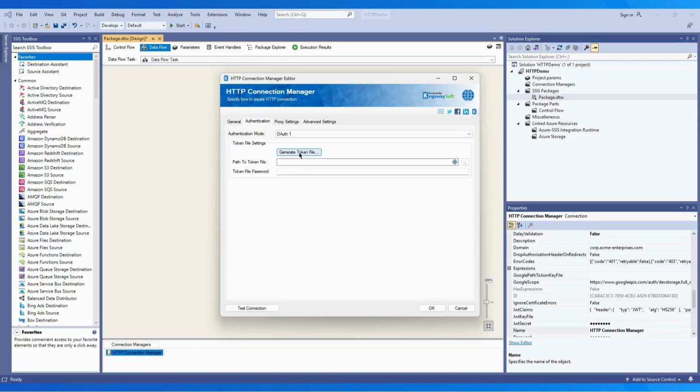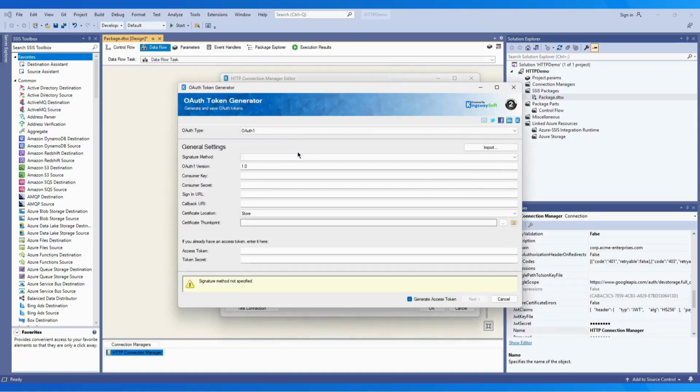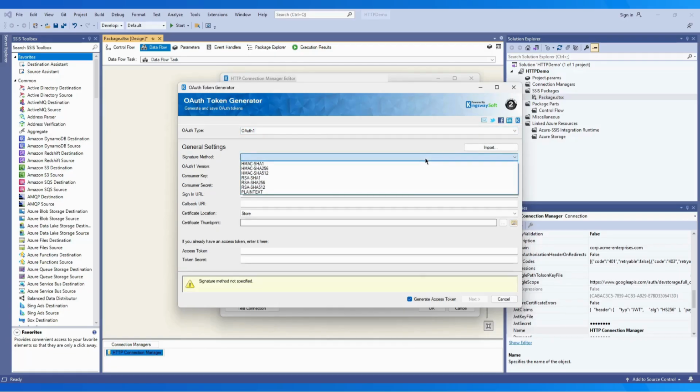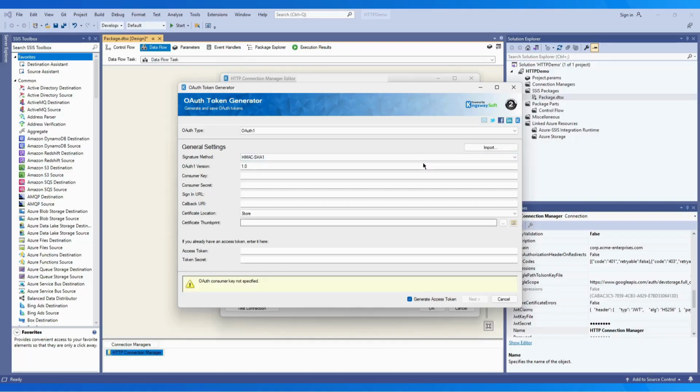We can click the Generate Token button to take us to the OAuth token generator screen. If you have an existing token file, you may select the Import button to populate the general settings fields. Otherwise, the details may be manually entered. The signature method can be selected from the dropdown. The OAuth version type will already be pre-applied. Consumer key and secret are the credentials generated from the service you are connecting to.